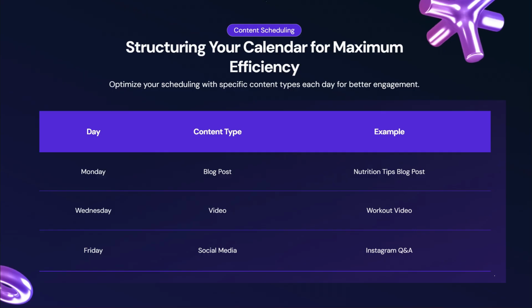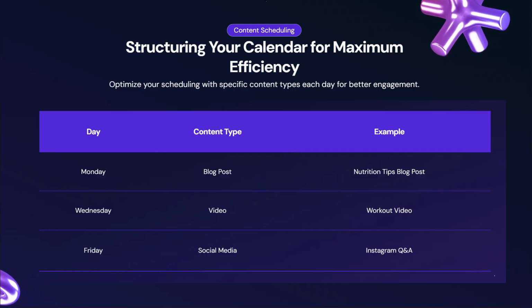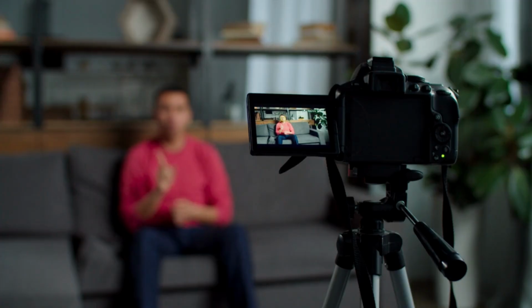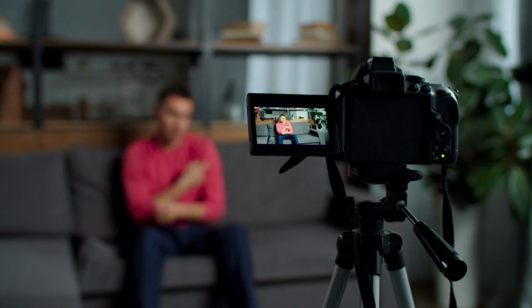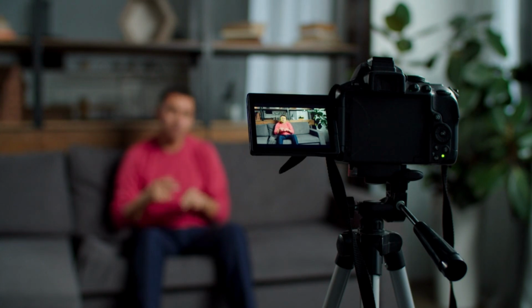For example, if you are a fitness blogger, your weekly schedule might look like this: on Monday you're doing a nutrition tips blog post, on Wednesday you're doing a workout video, and on Friday you are creating an Instagram question and answer session. You can also color code your calendar to differentiate content types or platforms, making it visually easier to look at.